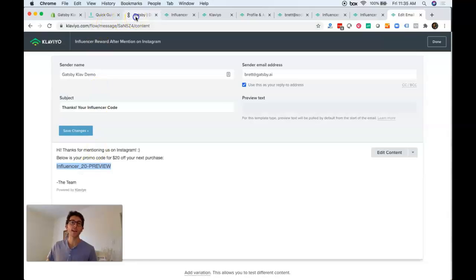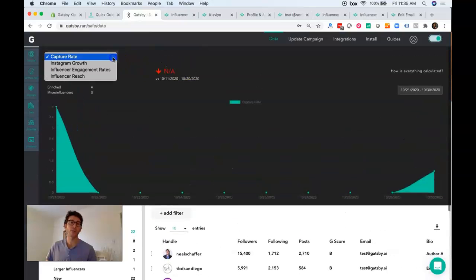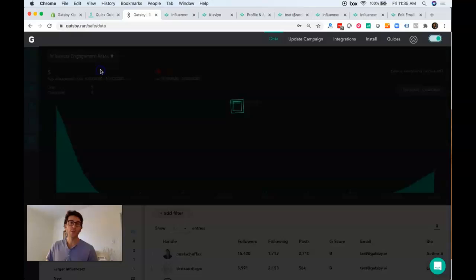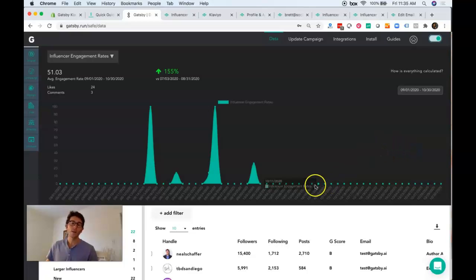The last thing is that you can now also track their success with those posts. So back in Gatsby, we have a few graphs for you to look at. The first graph I'll show you is the engagement graph. So let's go ahead and go to a date range where I've done some testing in my demo account. And we can see here that in my demo account, I've had 4 or 5 days in which my influencers have tagged me in media.